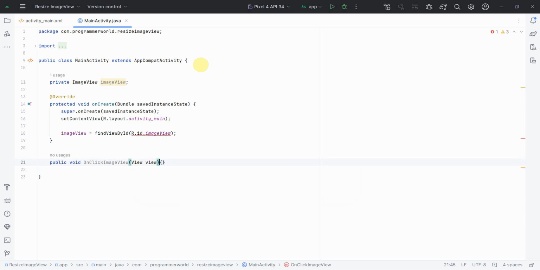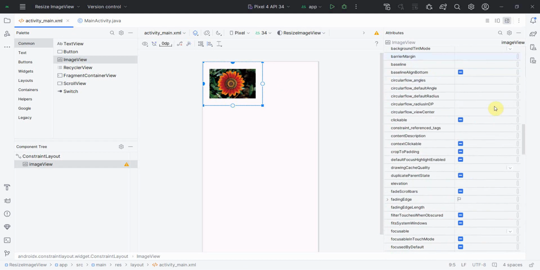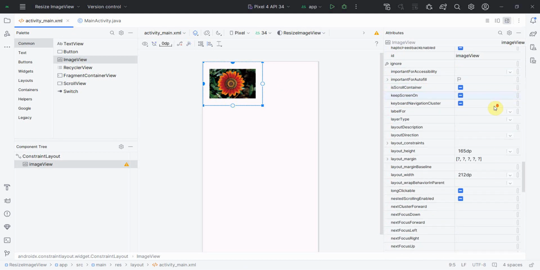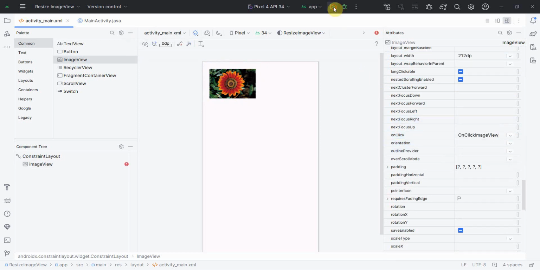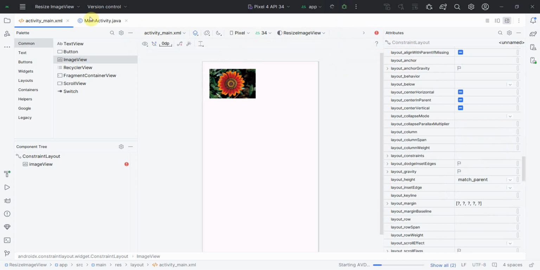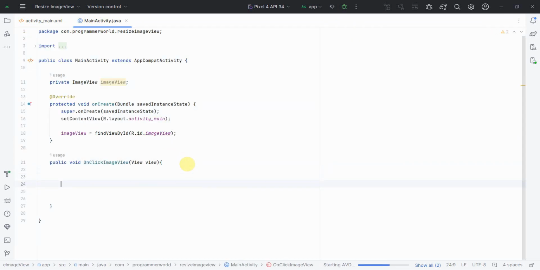So I'm not creating any separate trigger point or any separate button. I'll be using the same image view. I'll go back to my layout, and in the attributes section of the image view, if I scroll down, somewhere below I should get the onClick attribute, and I just select the particular method. I'll also start the emulator in parallel. However, I'll go back to the Java code to quickly complete it.